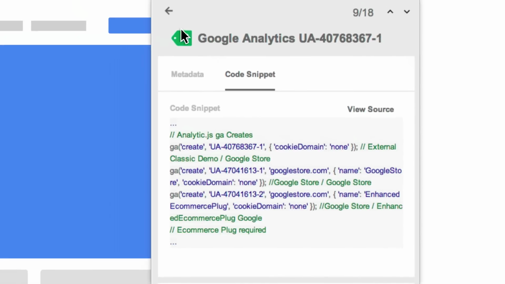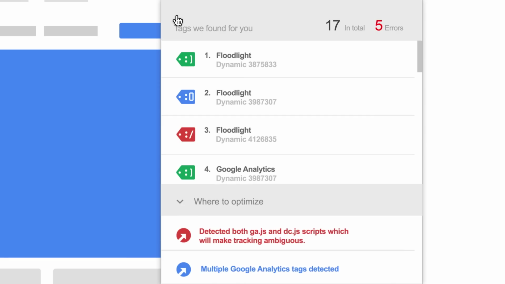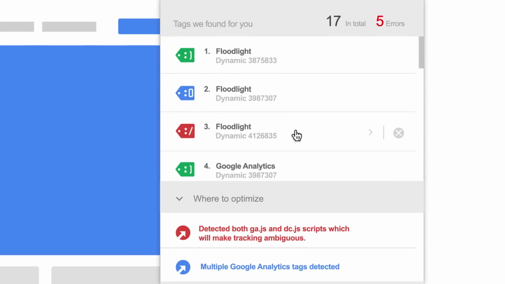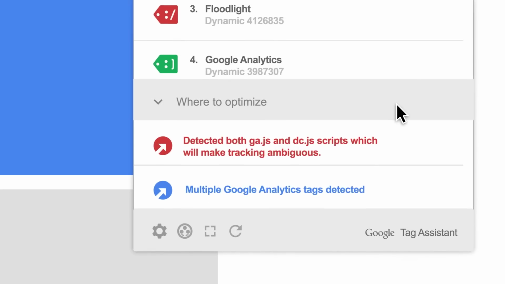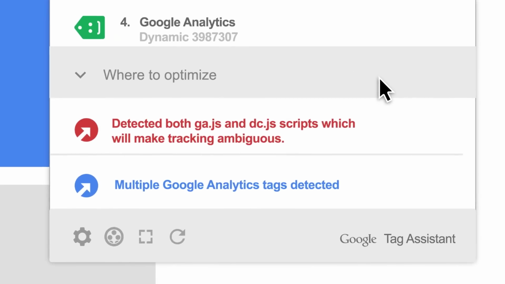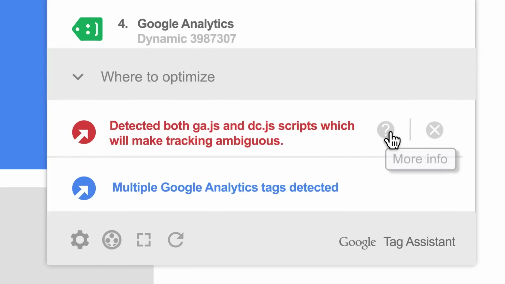At the bottom, you can see general notifications or errors that do not necessarily relate to a specific tag but require your attention. Clicking on the question mark will allow you to see more details.